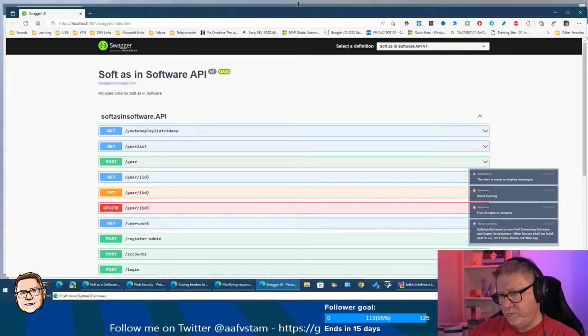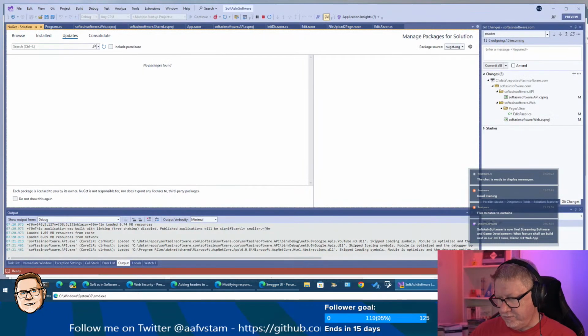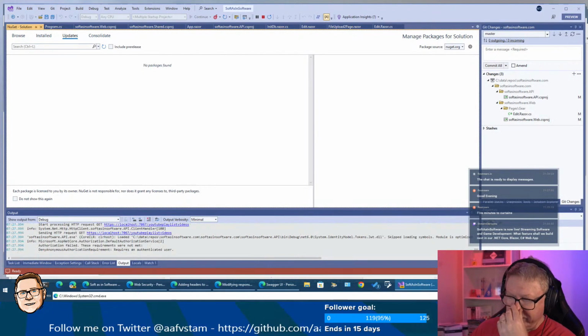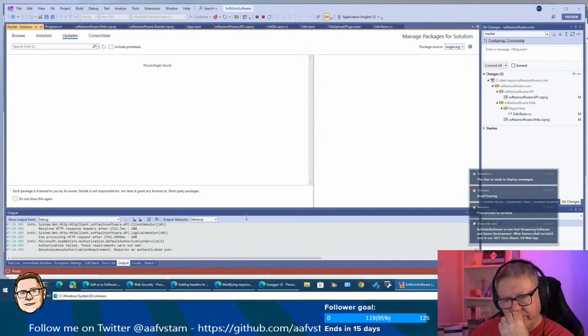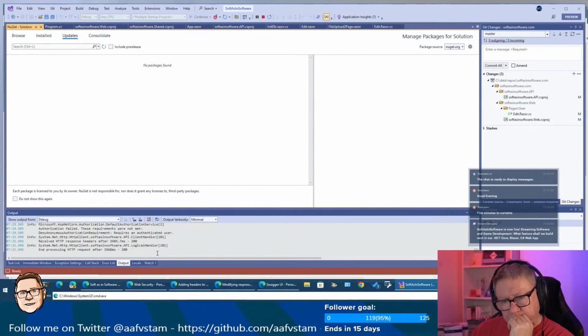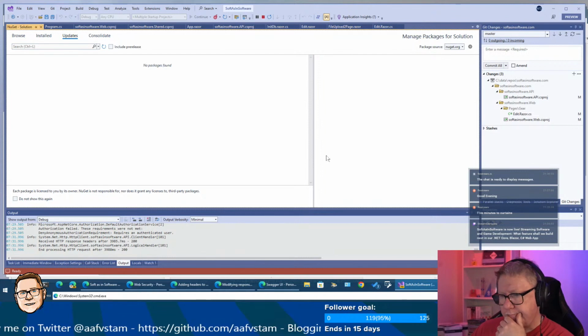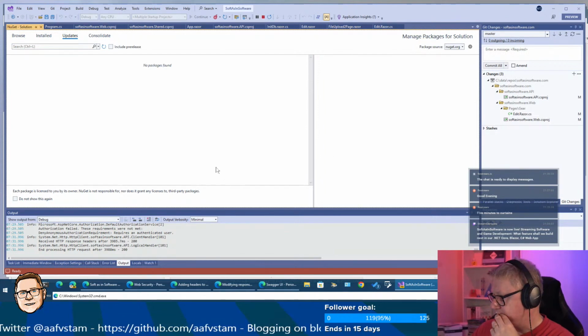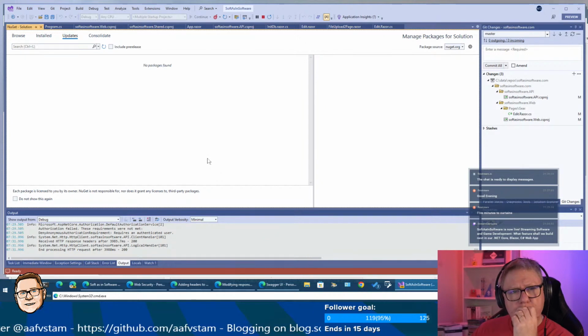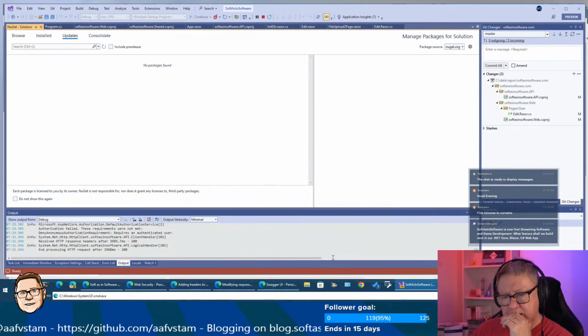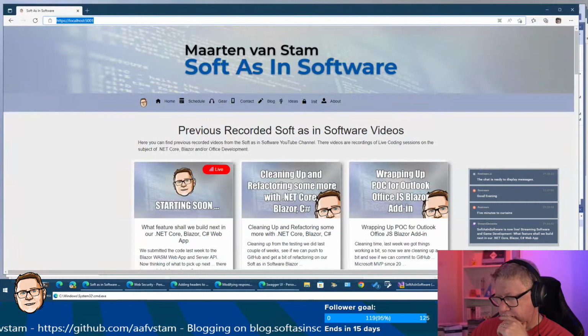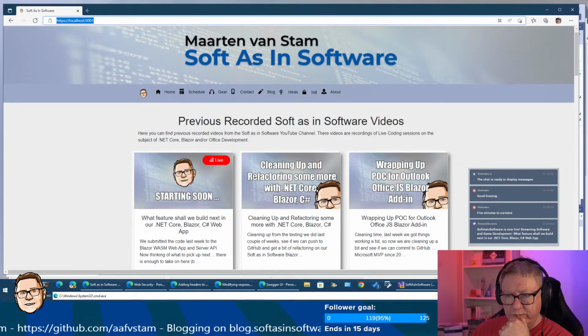And I'm always working on the master branch. It's bad practice also. Should actually do that on a separate branch. Is it running? Yes, it is running.